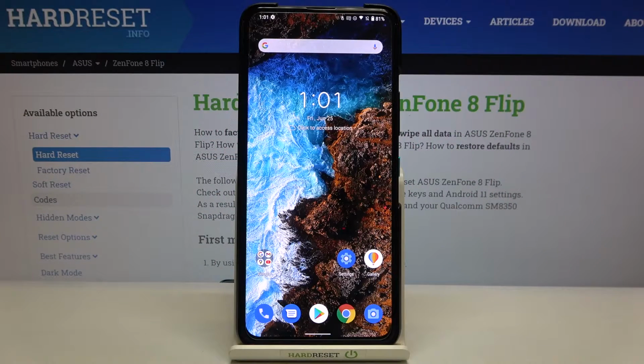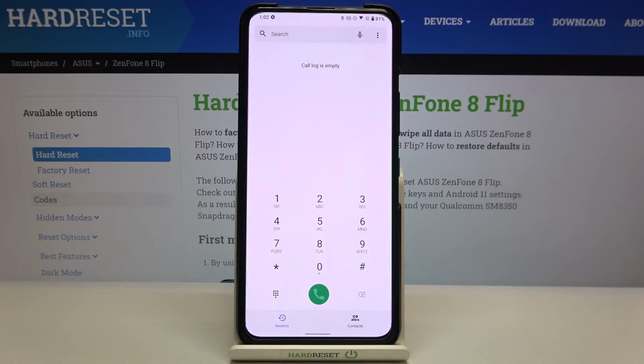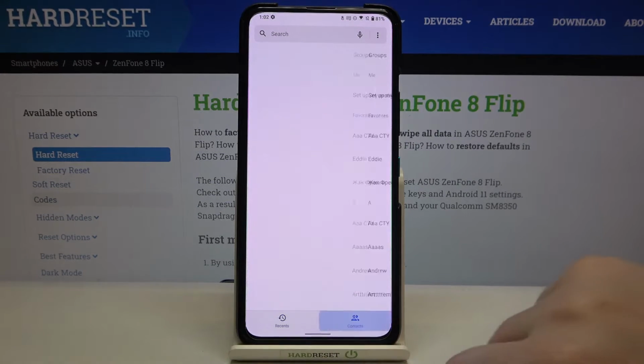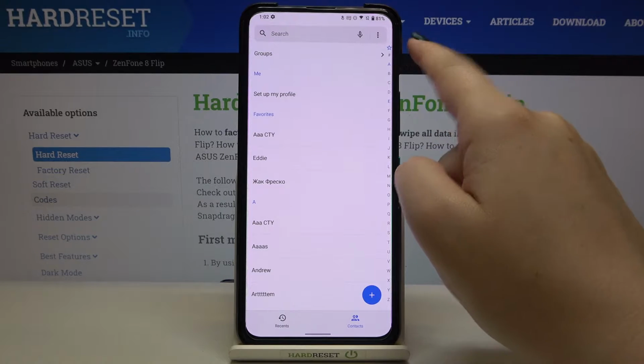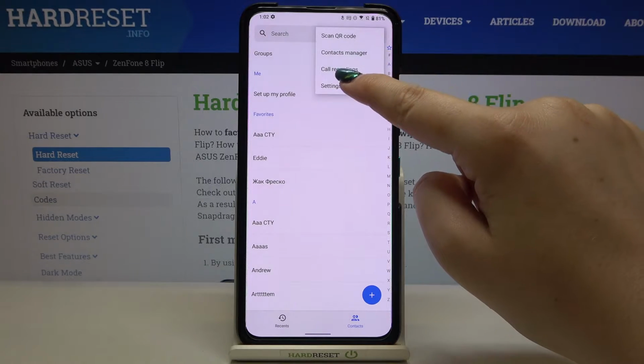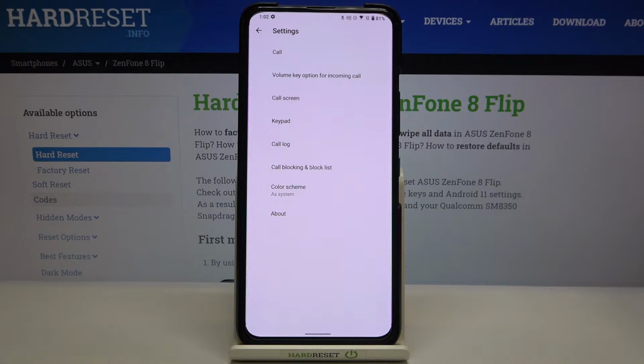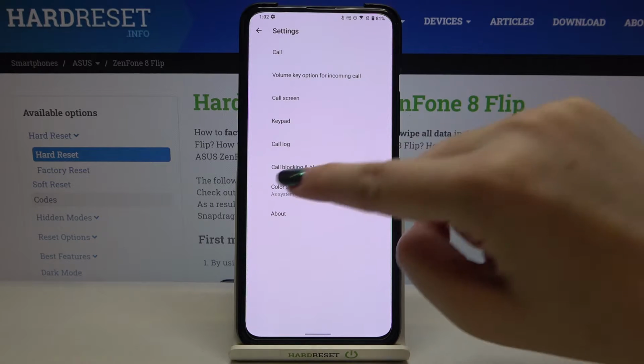Hi everyone, here we've got ASUS ZenFone 8 Flip, and let me share with you how to block a number on this device. So first of all, let's tap on the dialer, and here it doesn't really matter if you will be on the recent or contacts. All you have to do is simply tap on this three dot icon in the right upper corner and tap on the settings. And as you can see here, we've got call blocking and blocklist.